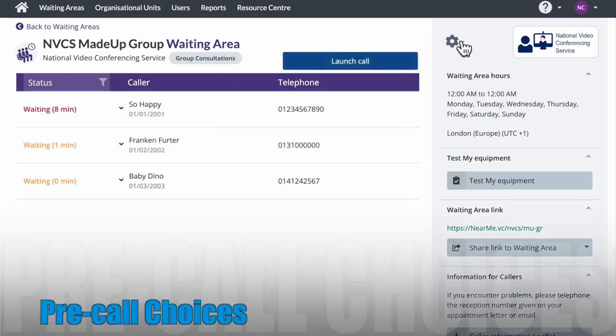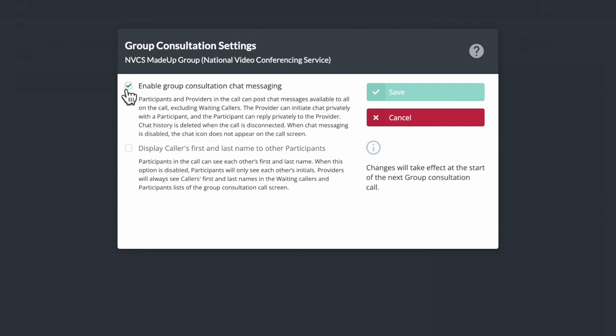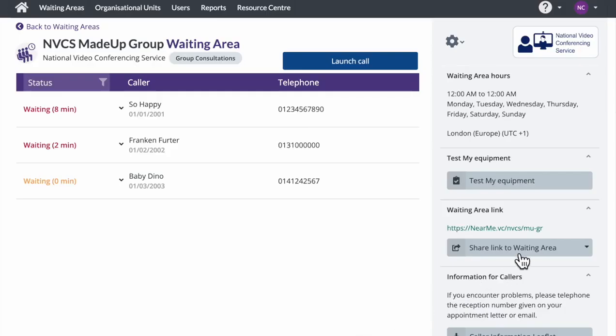Before launching your call, there are a couple of choices you can make. Whether you want a chat available during the session, and, if specially enabled, you can choose whether or not your callers will see the other callers' full names or just initials. The default is initials, and I don't have the option to change that in this waiting area. Any changes have to be made prior to starting the call.